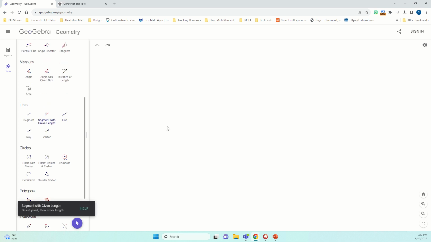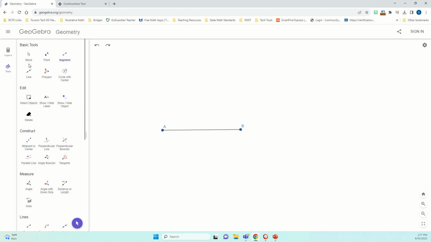So I'm going to make my line segment, and I just want a general line segment. It doesn't have to be a certain length. I'm just going to make a line segment. What I do like about GeoGebra is it does give you your A and your B. So you have points here already that you don't need to label. I'm just going to slide it over. Okay, now this one gets a little tricky.